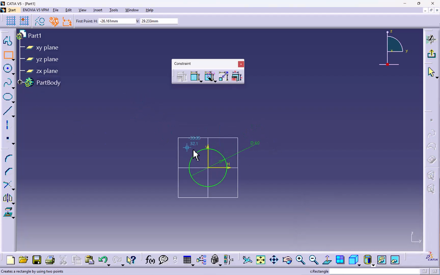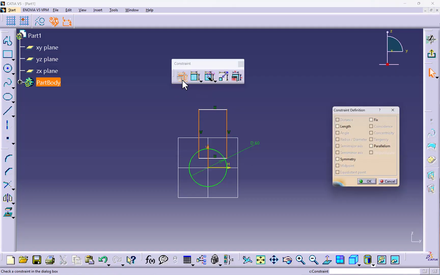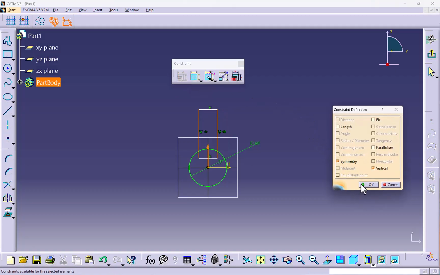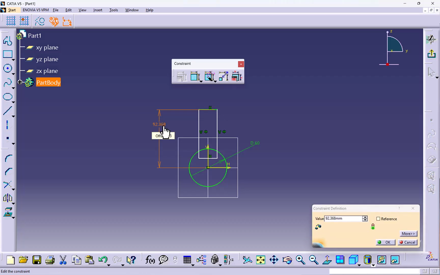I'll make one rectangle. And I want to make this rectangle be centered exactly. So I'll use the symmetry tool. We'll select this line, press Ctrl, select this line and the axis. Click on the constraint define dialog box and click on the symmetry option, so it will be centered. Now we'll define this rectangle. I'll define the origin distance, like it is 100.